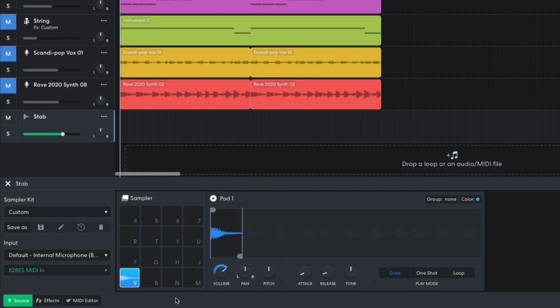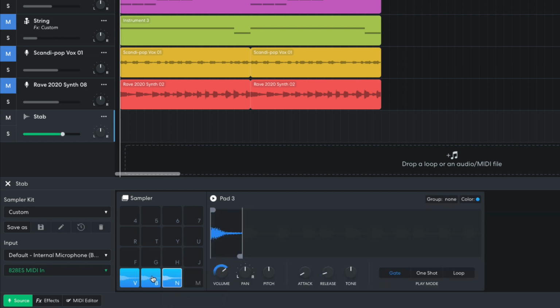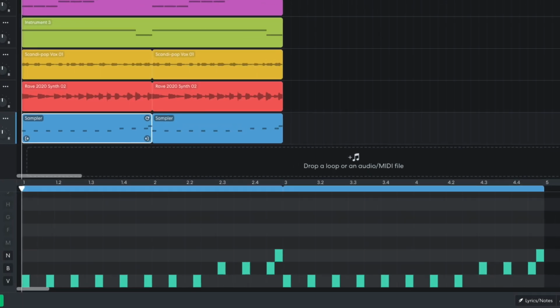I'd like to play this note on different pitches, so I right-click the pad and select Copy, then paste it onto the second and third pads, again using the right-click menu. I use the pitch parameters to tune the second version to +5 semitones and the third version to +6 semitones. I then program a ravey riff that hits all 3 notes.